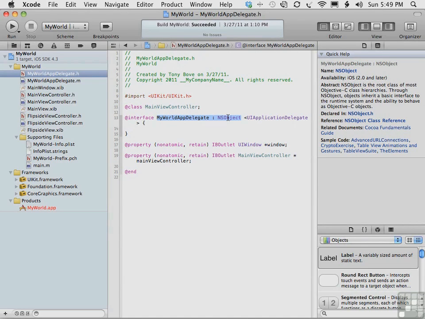So the @interface compiler directive tells the compiler that you're declaring a new class. It declares a new class name, MyWorldAppDelegate, and links it to its superclass, which is NSObject. MyWorldAppDelegate is an extension of the NSObject class. MyWorldAppDelegate will inherit all the methods and instance variables of its superclass NSObject. That means, for all practical purposes, even though you don't see them in your class declaration, MyWorldAppDelegate includes all the instance variables and all the methods that are in NSObject. So because MyWorldAppDelegate inherits from NSObject, it has all the functionality that an Objective-C object would need at runtime.